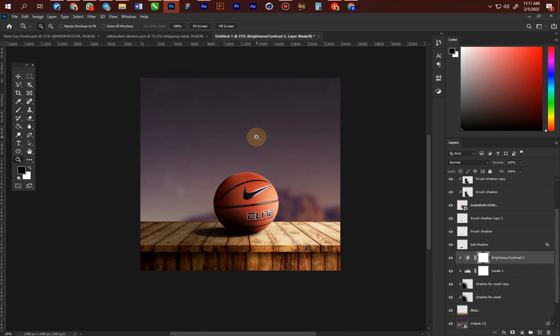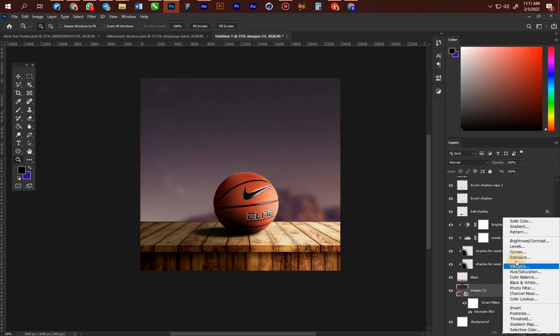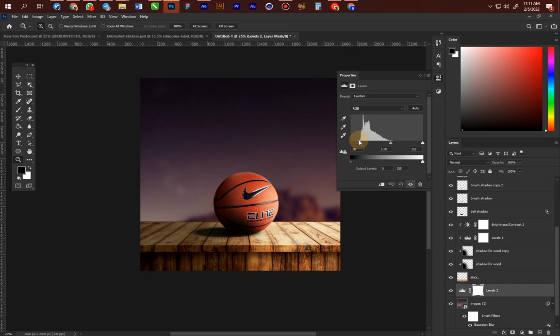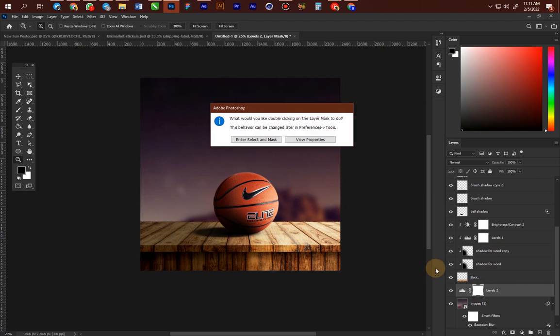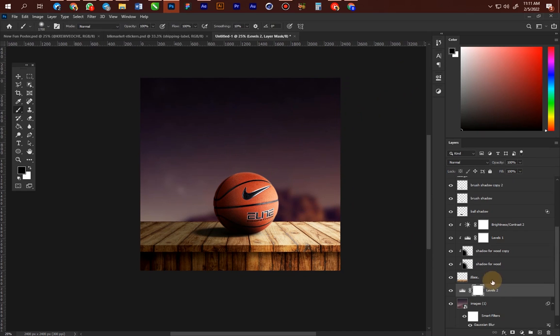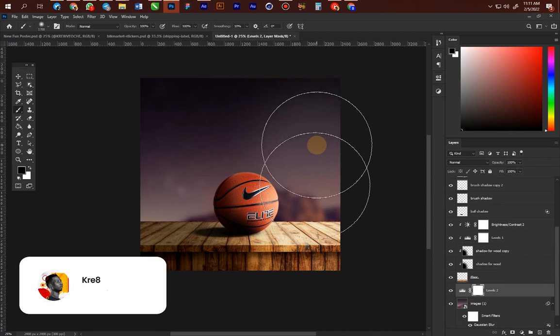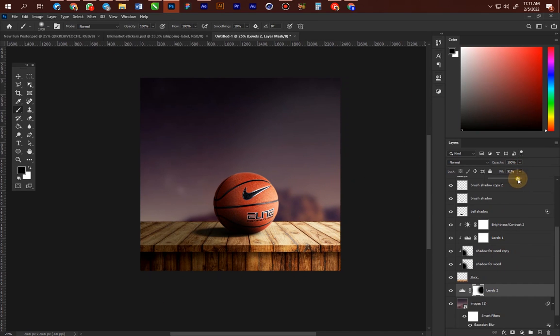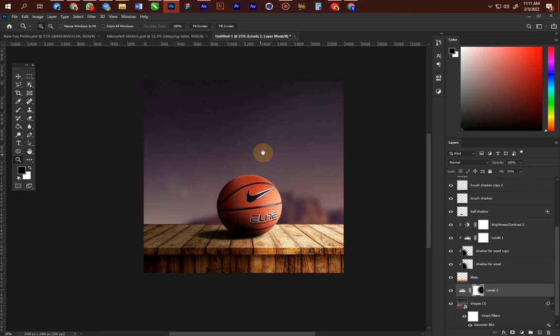So now the next thing to do is to make sure that there's shadow also in the background. Create a new adjustment layer, click on levels, then reduce the levels something like this and then close it. Then click on your mask. Sorry, let me close this. Then go to your brush, make sure you're on your mask and then paint this aspect here. Then reduce the fill of the levels, something like this. So it's looking very nice.